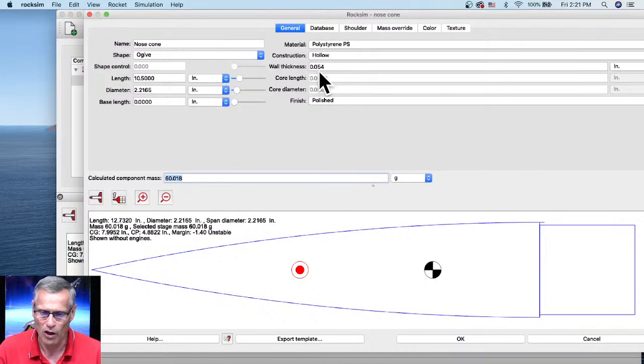So by doing the wall thickness trick, you don't have as much control over where that center of gravity is. If the location of the center of gravity is absolutely critical, use the mass override. But if you have a balsa nose cone, that's going to be a constant, uniform material throughout the nose cone. In that case, if it's not matching, it's because your density is not quite right. Then you have to go into the materials editor, which I showed you at the very beginning, and tweak the density until you get the right component mass.